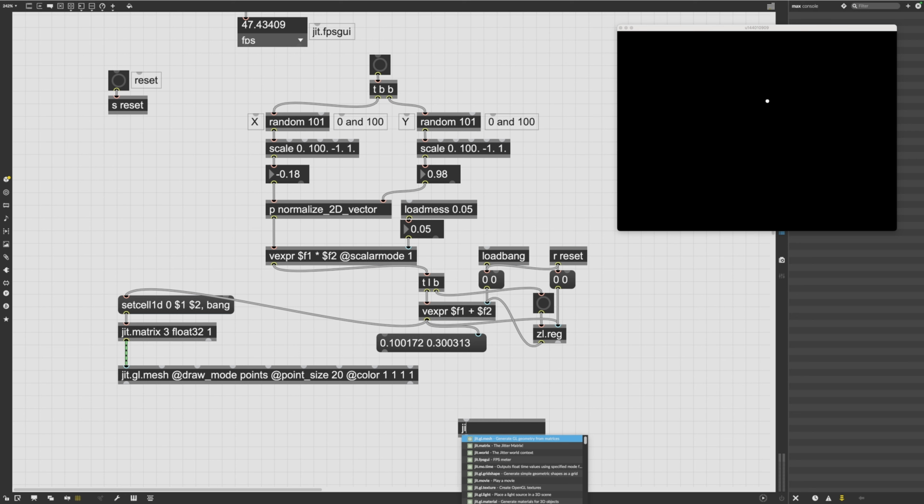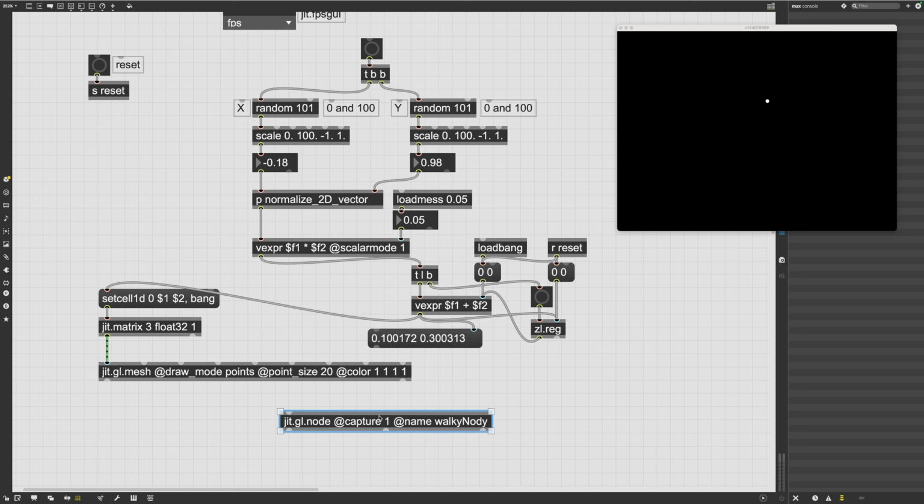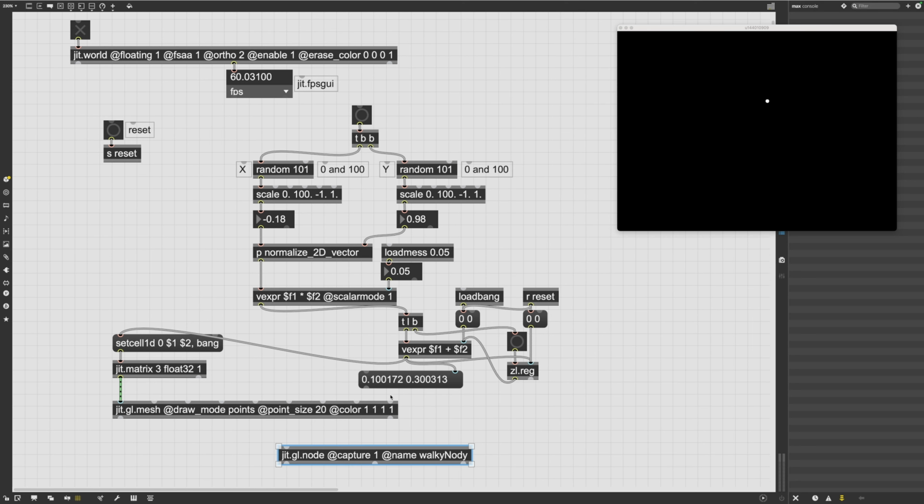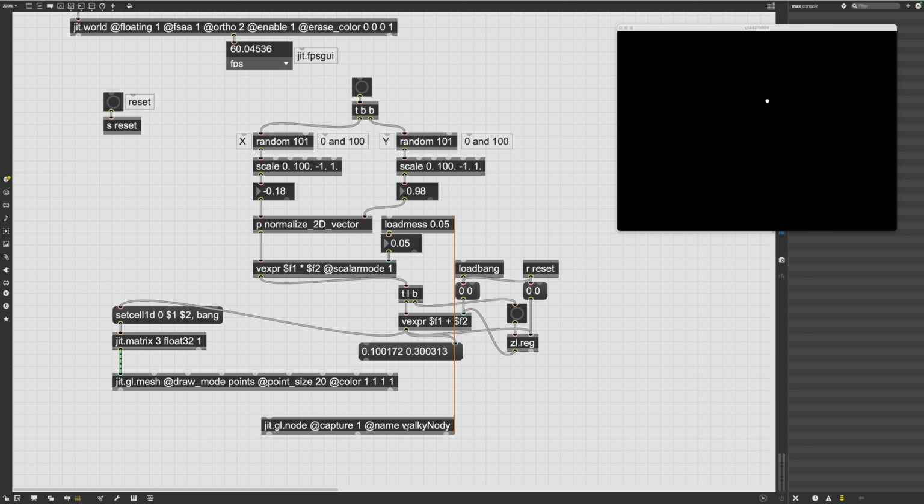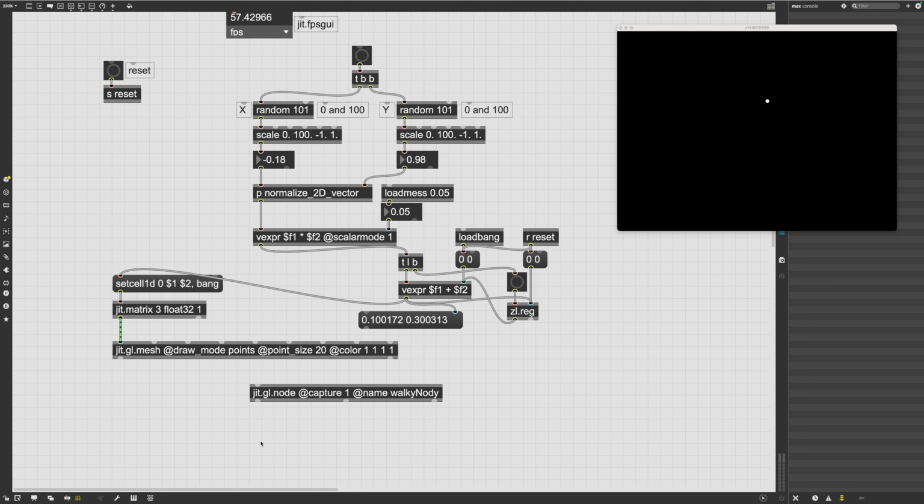So in order to do that, we're going to use a jit.gl.node with the capture one. We're going to call it walkie node. And if you don't know how the jit.gl.node works, there is a video I made about it. There is actually several videos I made about it. I will put links in the description. So if you're confused by that part, go check them out.